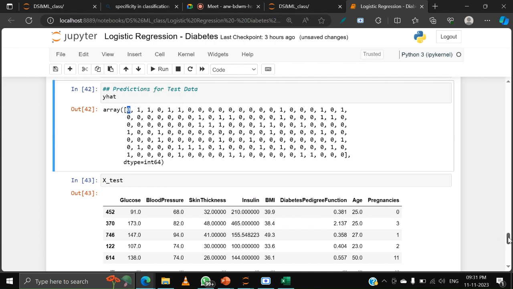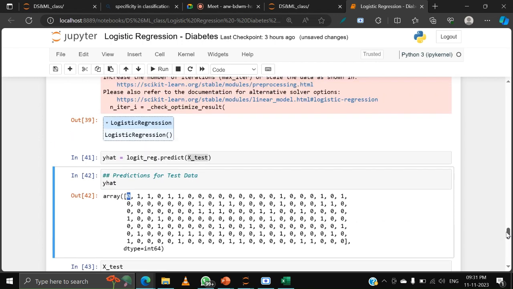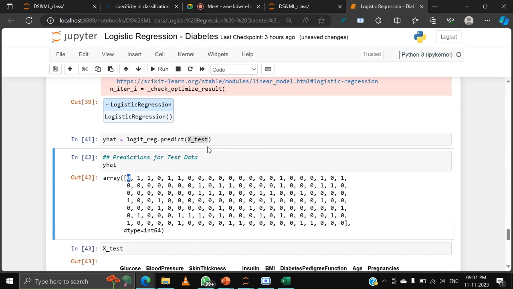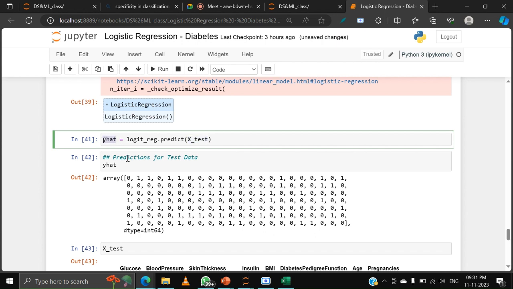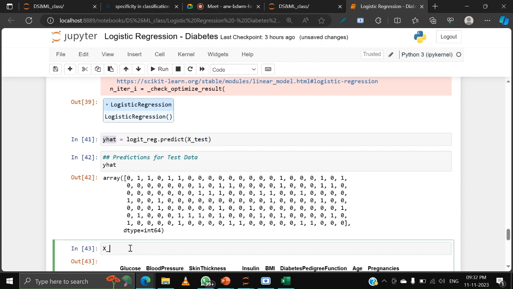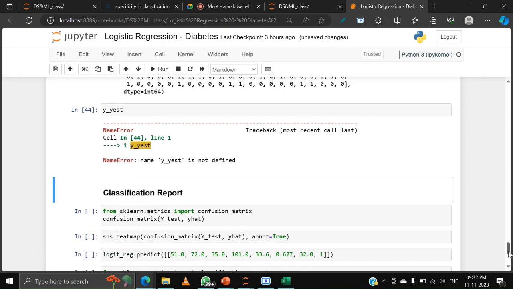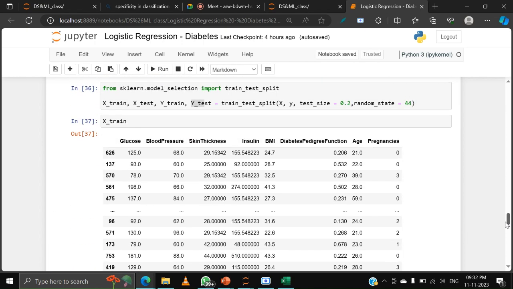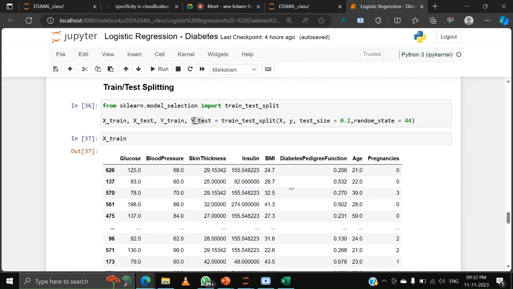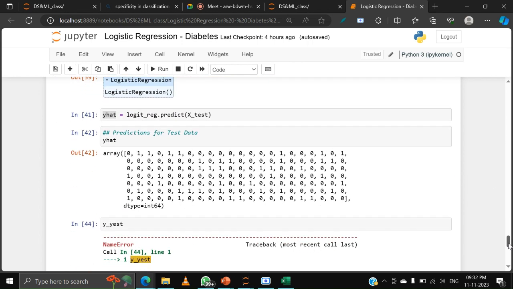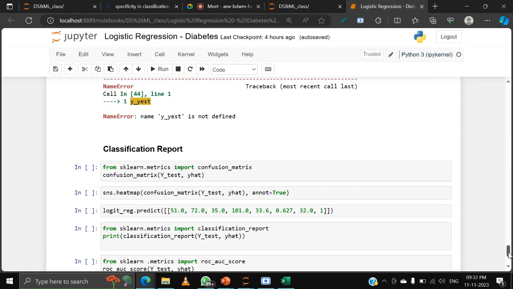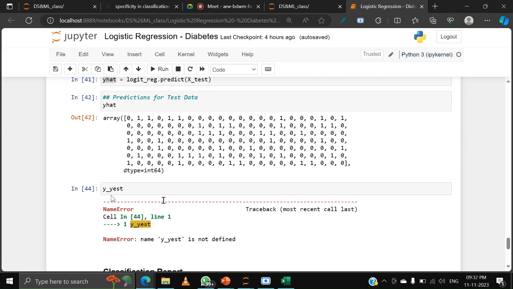Okay, now you can see the corresponding Y test. That means the actual output corresponding to X test is available in Y test. This is Y hat, not Y test. Now see the Y test. Y test is not defined. Just a second. Yes, Y test, the Y should be capital. I have used capital. Okay, no issue.